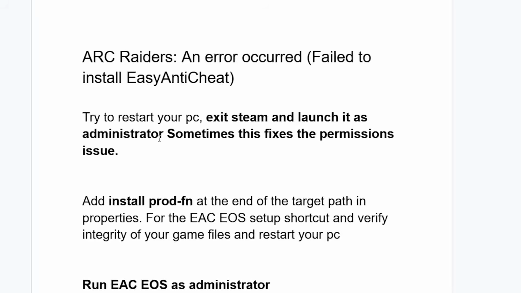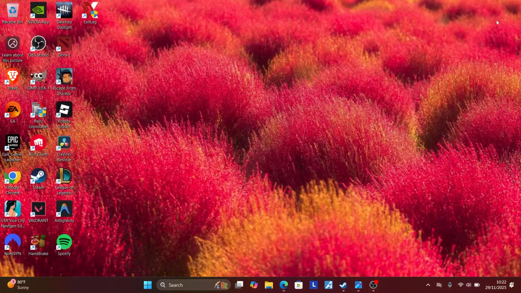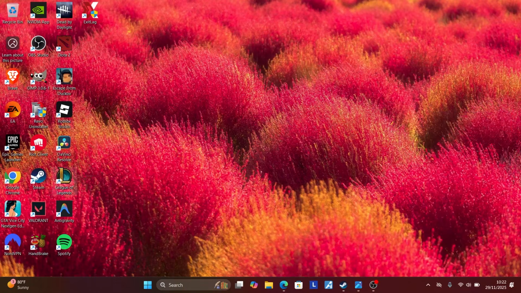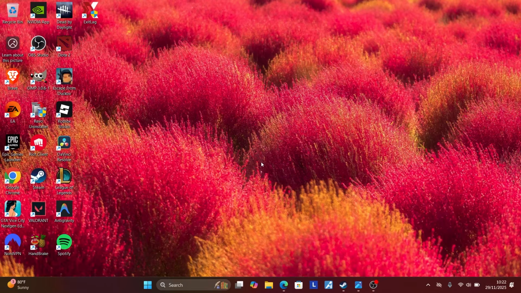Try to restart your PC, exit Steam, and launch it as administrator. Sometimes this fixes the permission issues. After restarting your PC, come to the home page, then select the system tray. If you see any Steam icon, right click on it and select Exit Steam. After exiting Steam, try to relaunch Steam as administrator by simply right clicking on the icon and selecting Run as administrator, and hopefully this will resolve the issue.